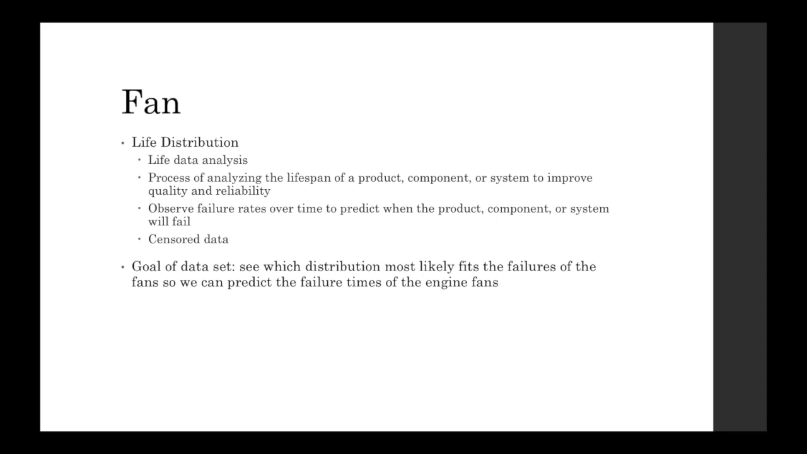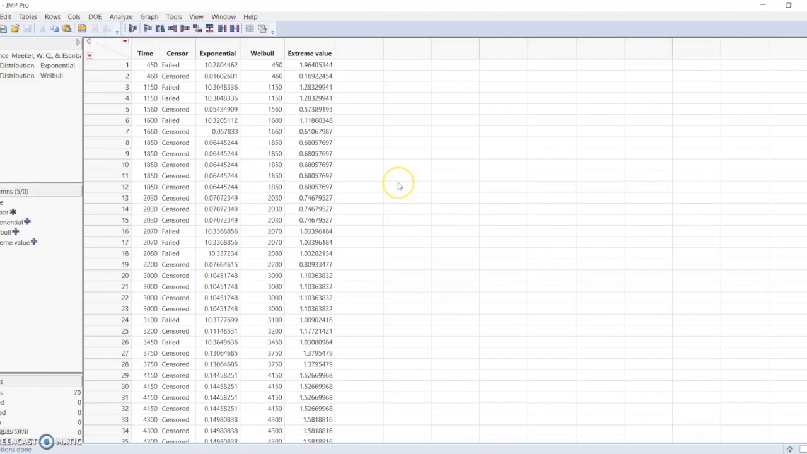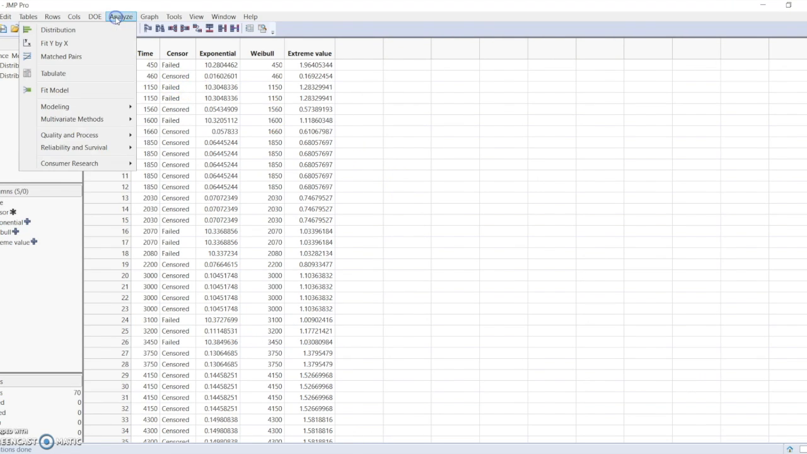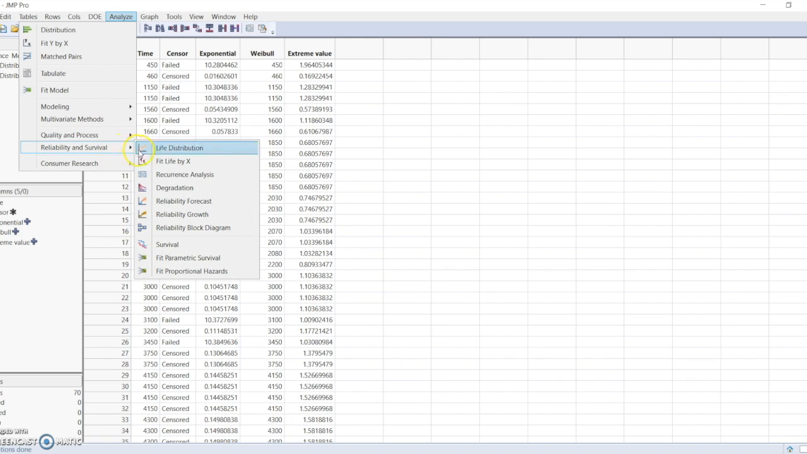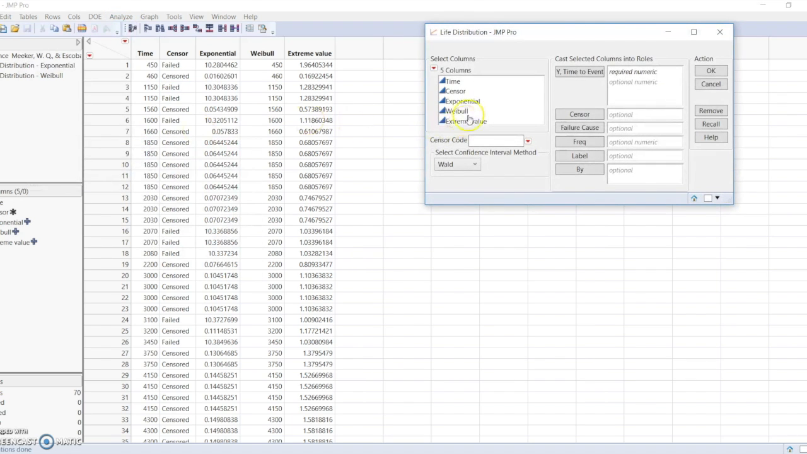The fan dataset, we want to see which distribution most likely fits the failures of the fan so we can later predict the failure times of the engine fans. So this is the fan dataset, and with this we will be doing the life distribution. So we will go to Analyze, Reliability and Survivability, and click Life Distribution. And time will go on time to event, and sensor will go to sensor. And from there we will click OK.